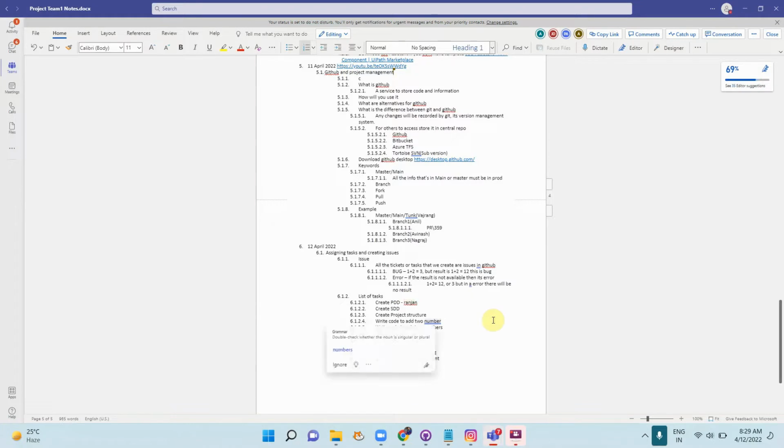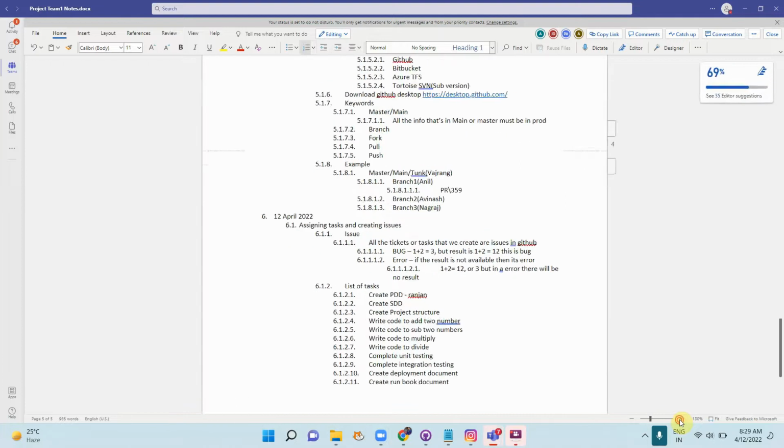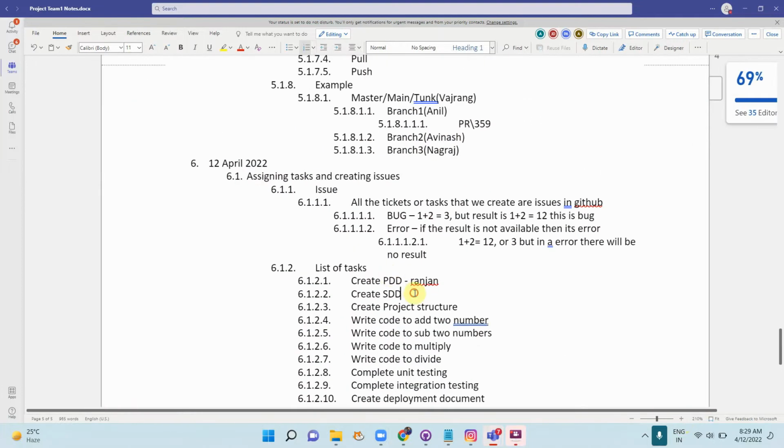So we have Ranjan completed. Now Sharma, create an issue for yourself. Okay. Next one, create a project structure. Who will take it up? I can take that up. Name please. Anil. Okay, take it up.